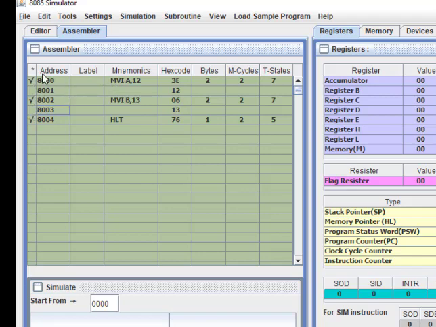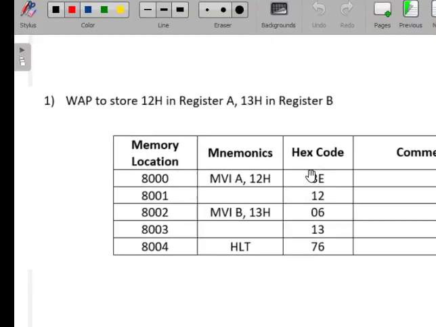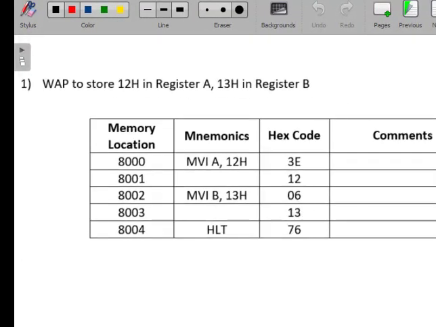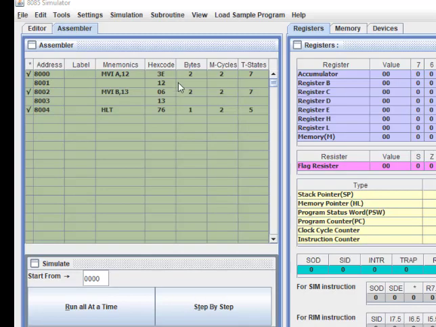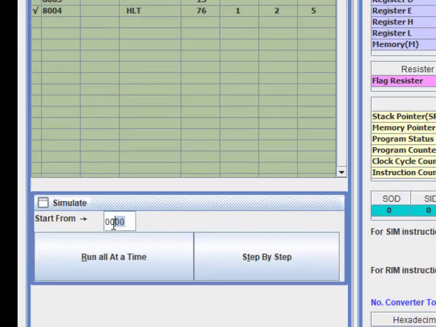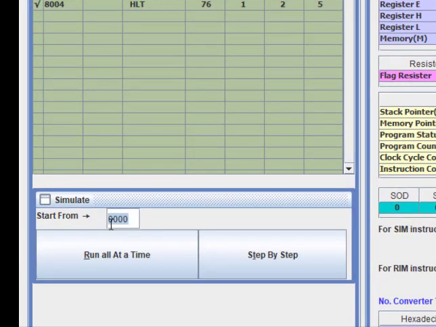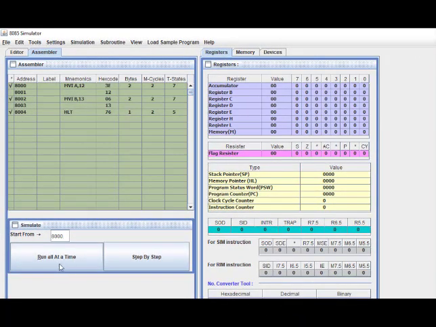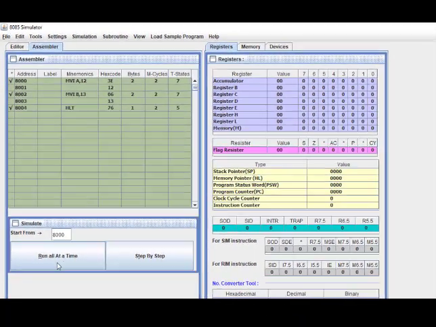You can see the hex code is given as 3E12H, as you can see in the program also, we have 3E12H06. It will come automatically. Now one more thing before executing the program: the start address by default is 0000. We have to start from 8000 because our program starts from 8000. So this is 8000.